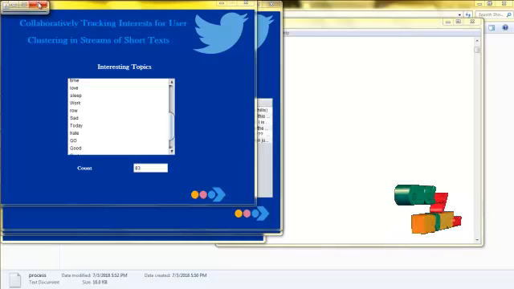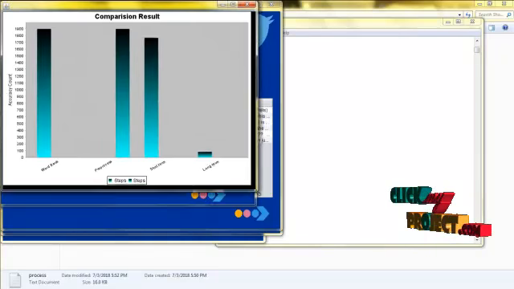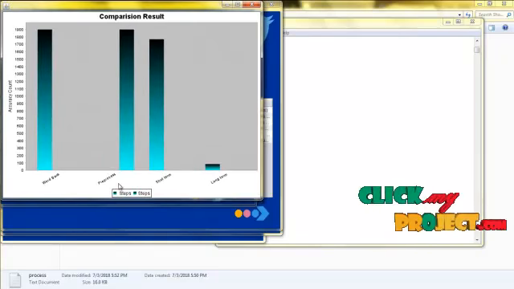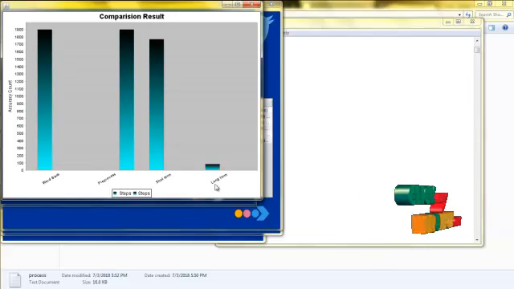Finally the graph will be displayed. This is our graph which contains the word bank, preprocessed, short-term and long-term data.